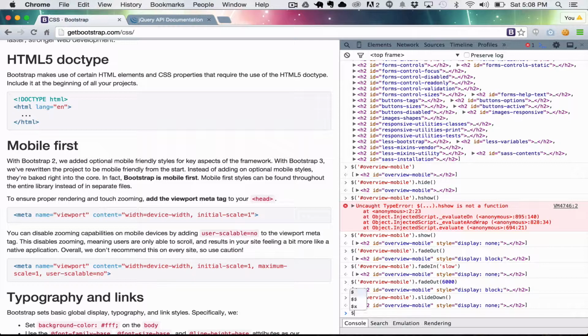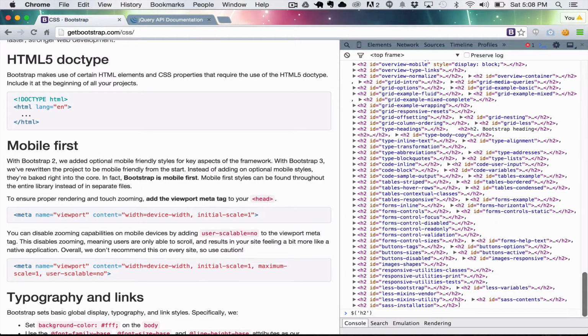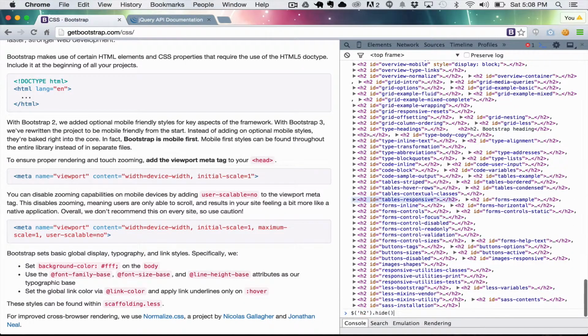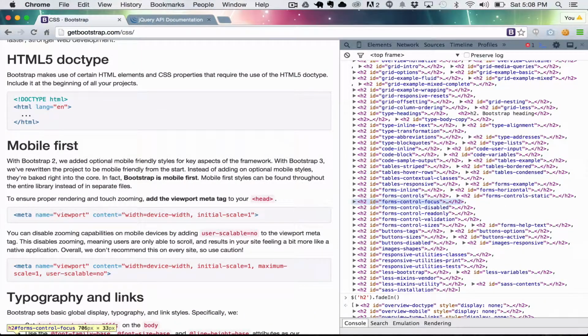Also, I can select multiple things. In that case, I selected something with an ID, and an ID only has one on the page. That's the whole point of an ID. If I select h2 though, and there's a bunch, now if I do h2.hide, they should all go away. h2.fadeIn, and they're all going to come fading back.